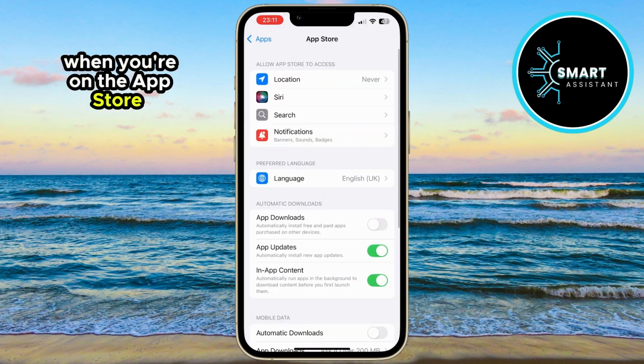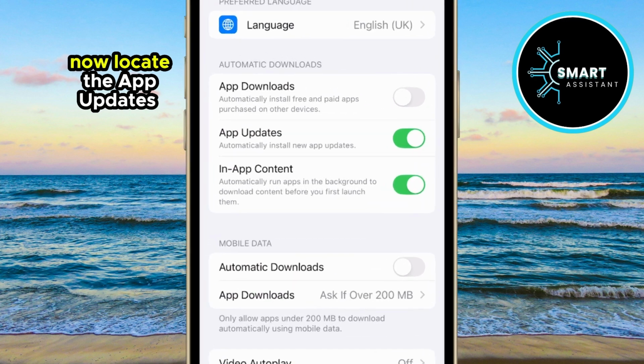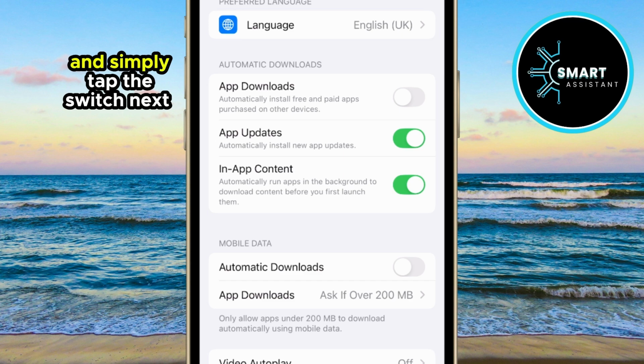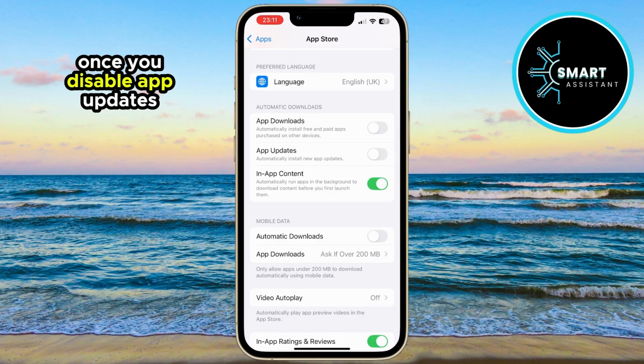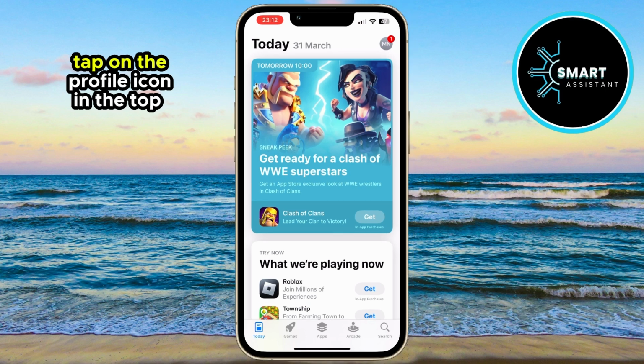When you're on the App Store settings page, you'll see multiple options. Now, locate the App Updates option under the Automatic Downloads section and simply tap the switch next to it to turn it off. Once you disable app updates, your iPhone will no longer update apps automatically, and you will have to do it manually.